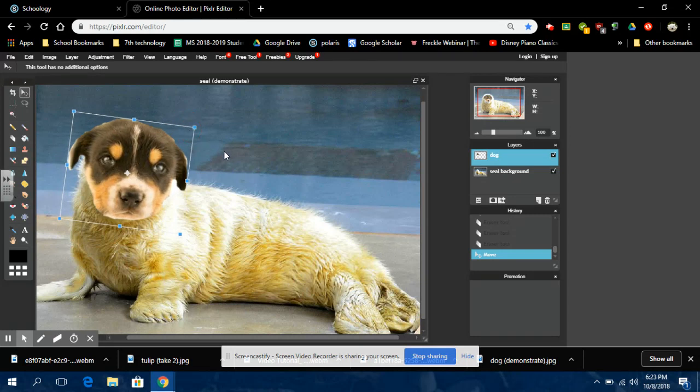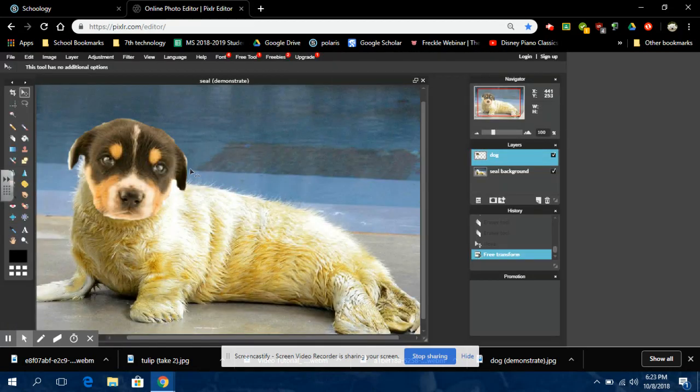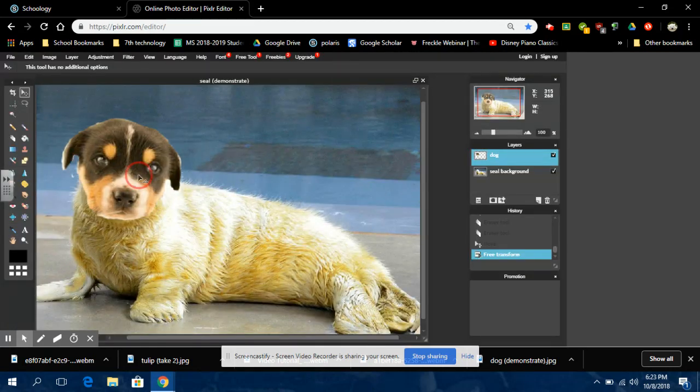When I click off, it's going to say, do you like it where it is? Yep, for the moment, save it. I want to move it again. And I think that looks pretty good. I mean, in a quick fashion, I would want to take more time. He's got some white chin hairs, a little bit of white still left here.